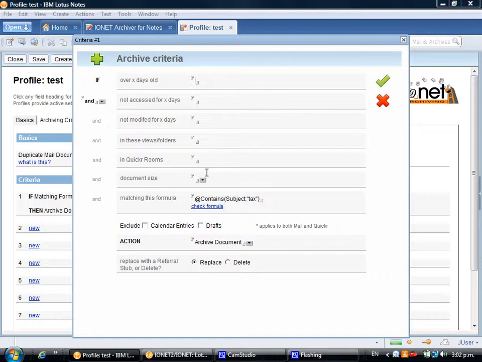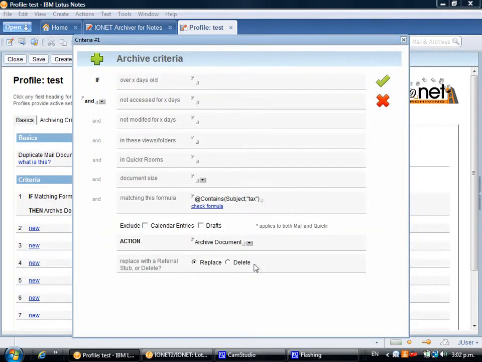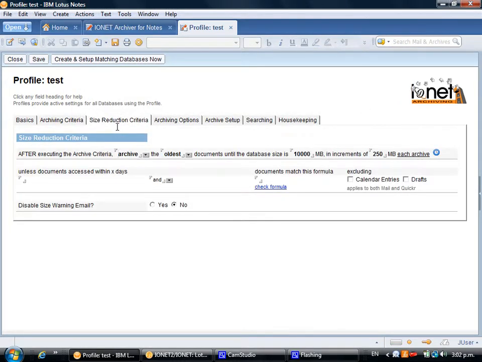For each criteria, you can archive the document, copy the document, delete attachments or delete the document, and use reference stubs or not. After the archiving criteria have taken place, you can reduce the size of the production database in increments if required, and with exceptions, so you can make sure the database stays at the size that it's supposed to be at.